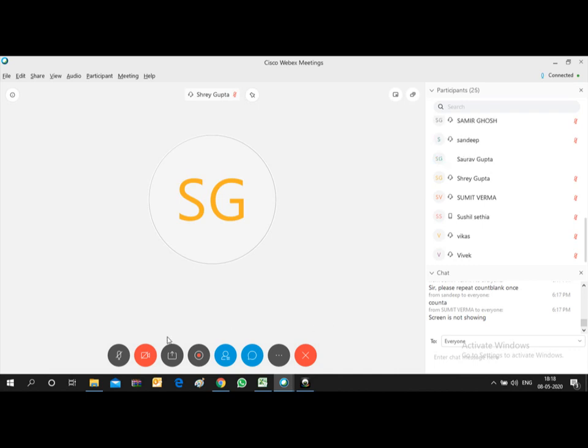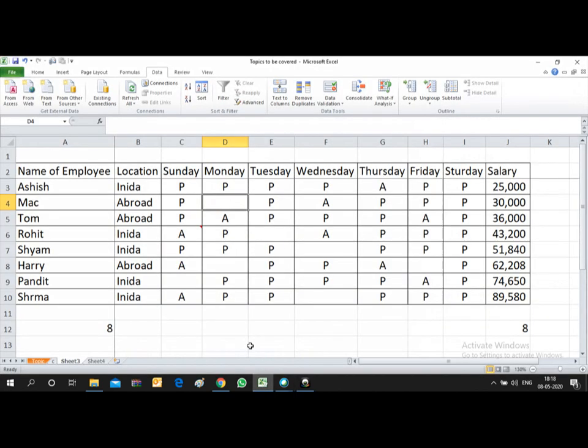Just a minute, friends. Some issue is cropping up. Not able to share this file.